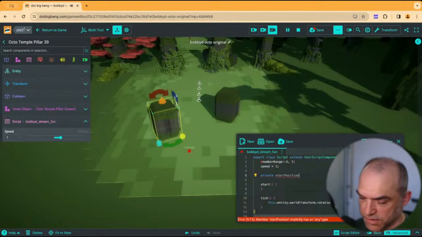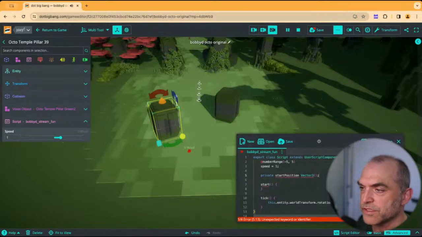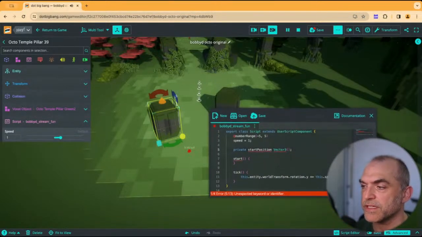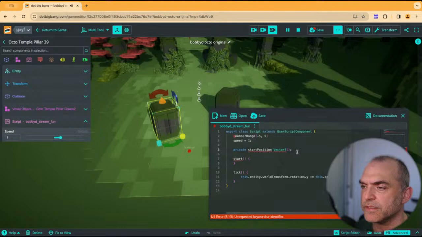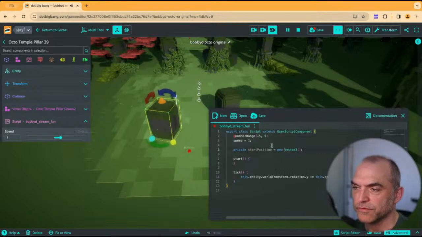So I'm going to make a start position. It's going to be a vector 3, which is just an XYZ position of something in space. And I'm going to actually do it properly, type all of the words correctly.